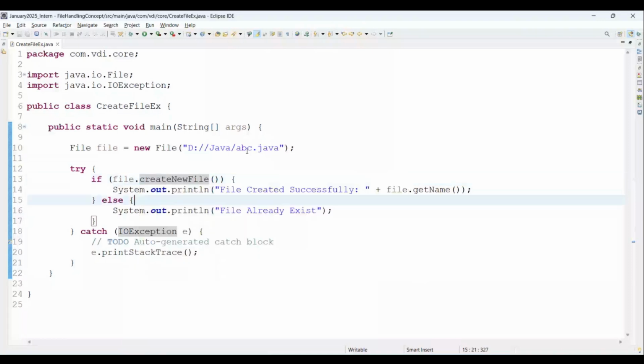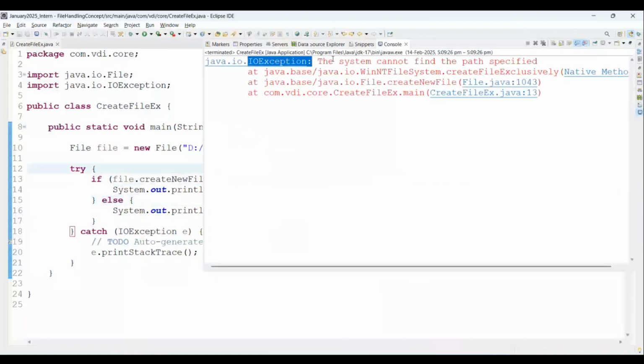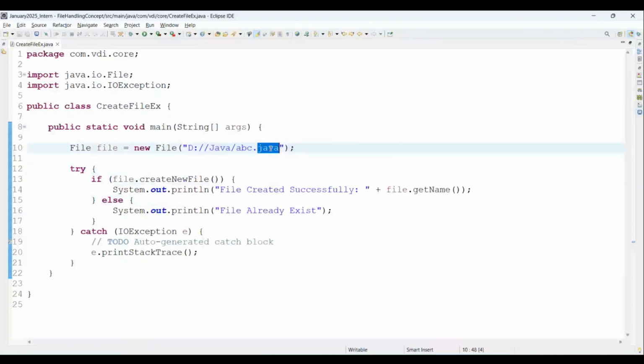But now consider, suppose we are passing a different folder here. We don't have such a Java folder there, right? Then see what happens. Run as Java application. It gives an IOException: the system cannot find the path specified. It means this path is incorrect. Then you need to give the correct path, and accordingly your application will work. And in file handling there are a number of extensions. You can simply pass the extension, and our Java application creates the new file there.